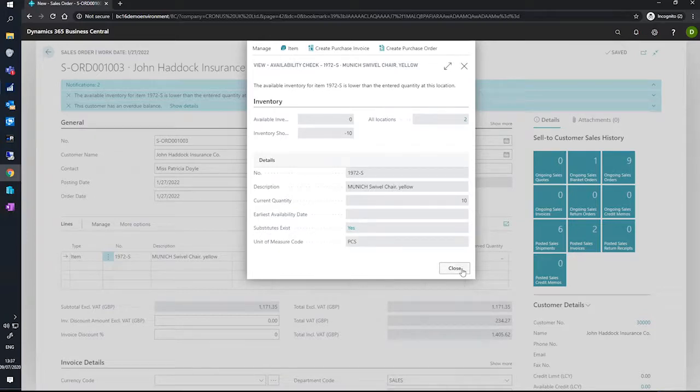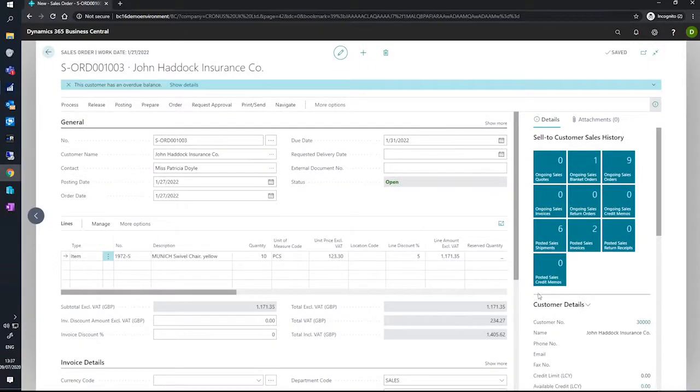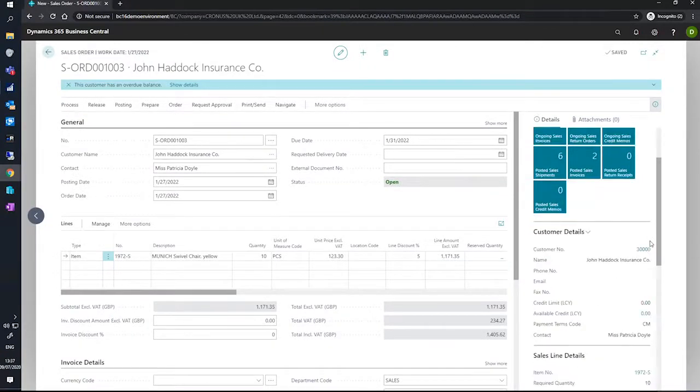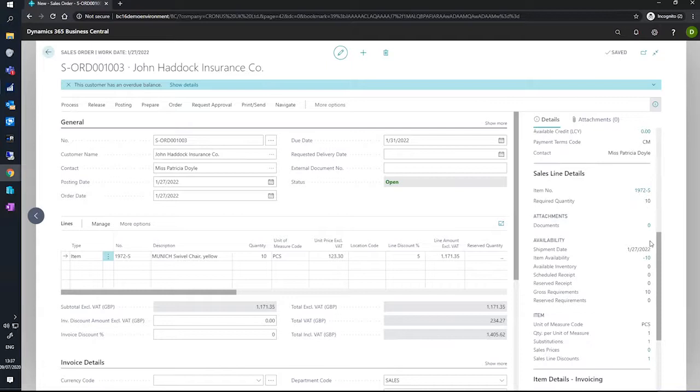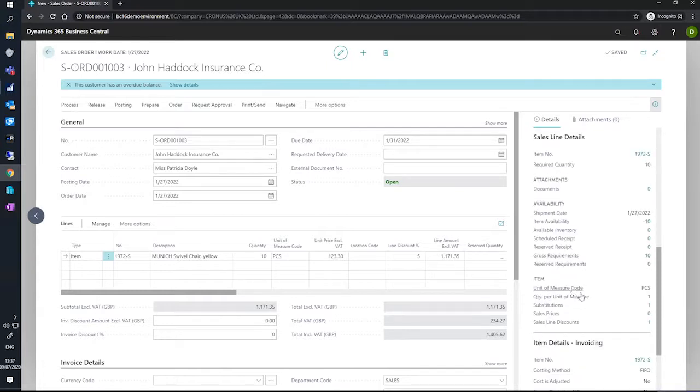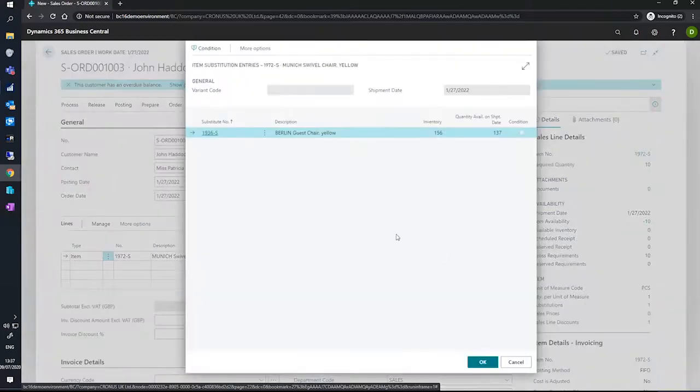Making use of the fact box on the right, if we scroll down to the sales line details, Business Central tells us exactly how many substitutes exist for this item. In this case, one. If we select this, it opens a list of all the existing item substitutes. Of course, we only see the one for the time being.